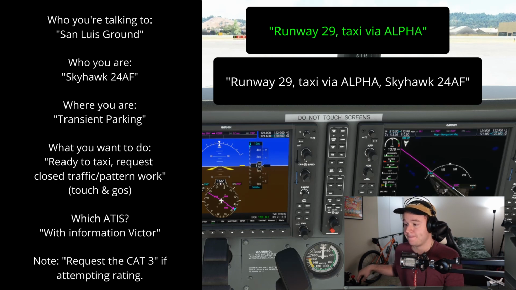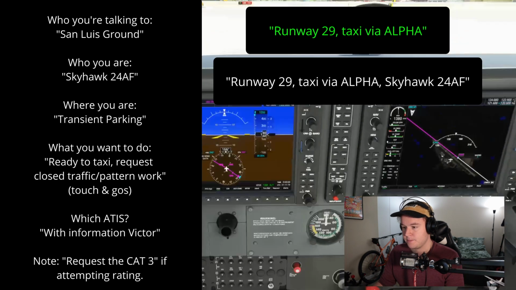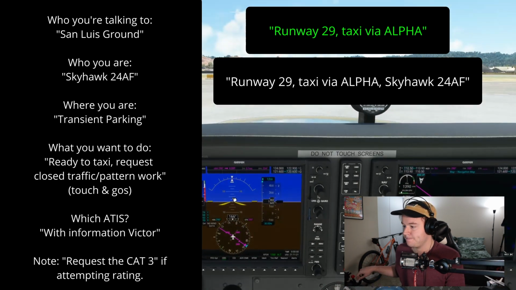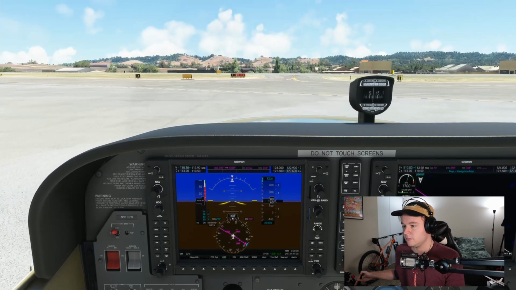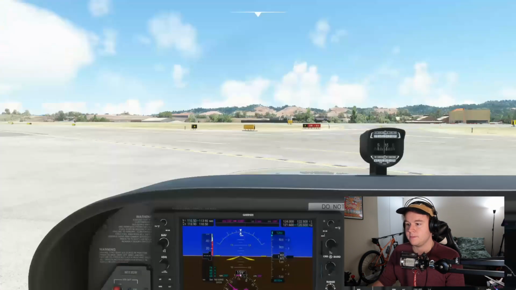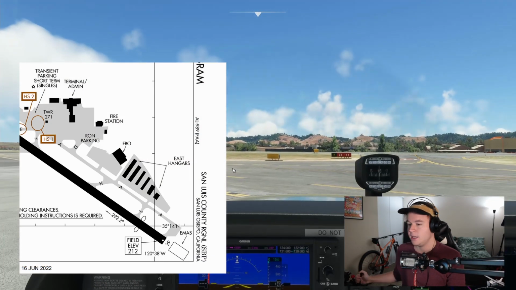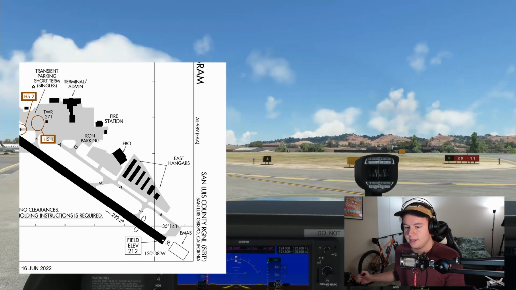Mike Victor, request IFR to Van Nuys with Papa. Number 63 Mike Victor, Santa Barbara, cleared to Van Nuys Airport, fly runway heading, radar vectors, then as filed. Maintain 3,000, expect 5,000 ten minutes after departure. Departure frequency 120.55, squawk 6316.